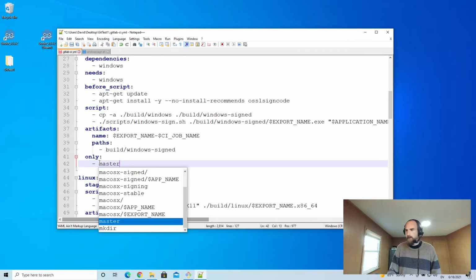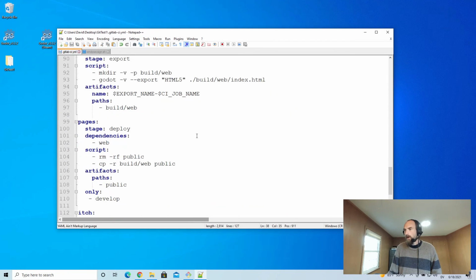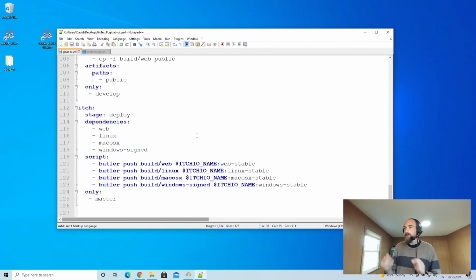And other than the fact that this would need to run on the master branch, which we changed earlier, those are all the changes necessary to deploy the Windows signed version to itch rather than the unsigned version.